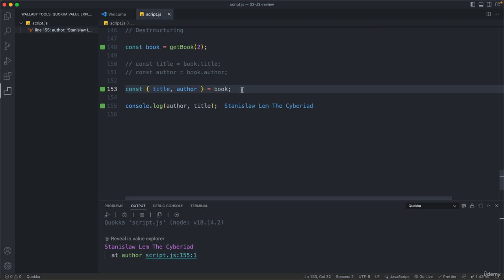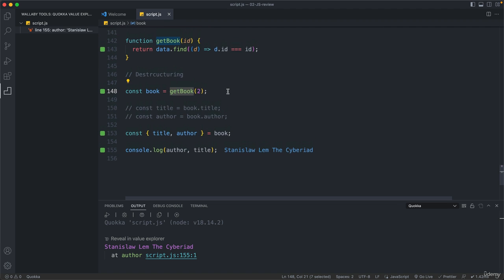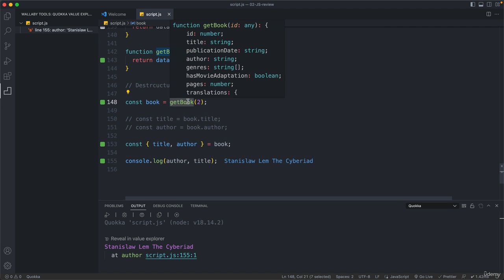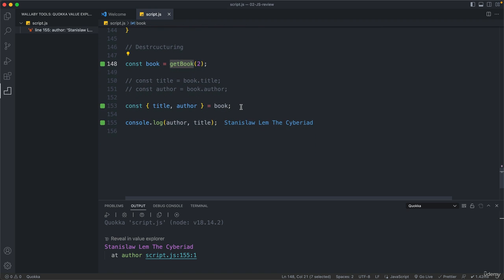Okay, so really, really helpful all the time, especially whenever we get some data from an API, which is basically what we're simulating here with this getBook function. So this is, of course, not an asynchronous function, but it simulates that we're getting this book from some kind of API that's abstracted behind this function. And so then, once we get that data, usually as an object, we can then destructure all the properties out of there that we need.